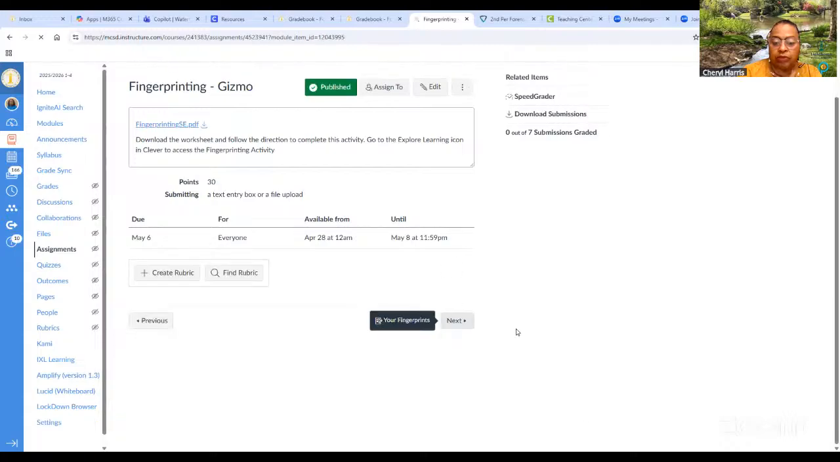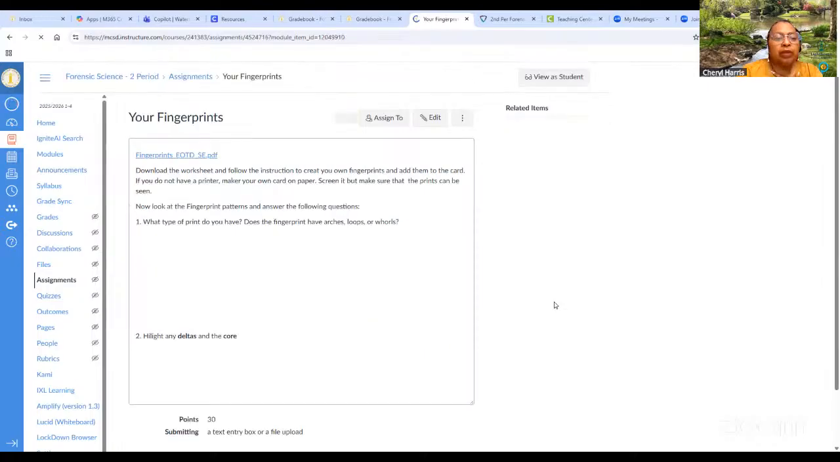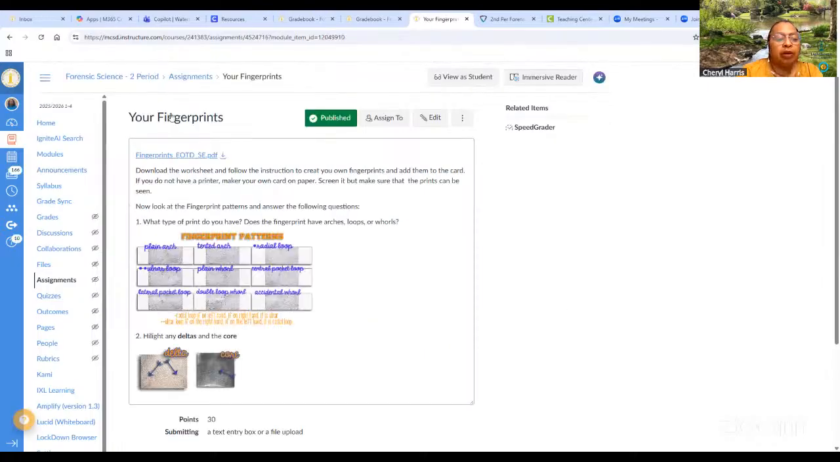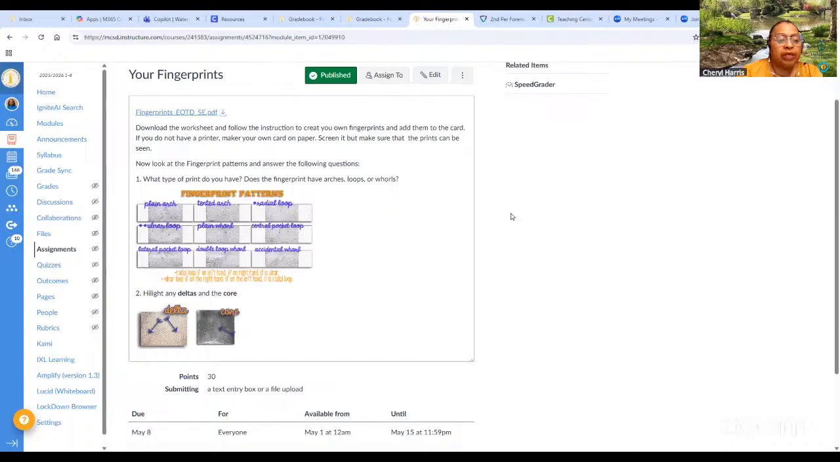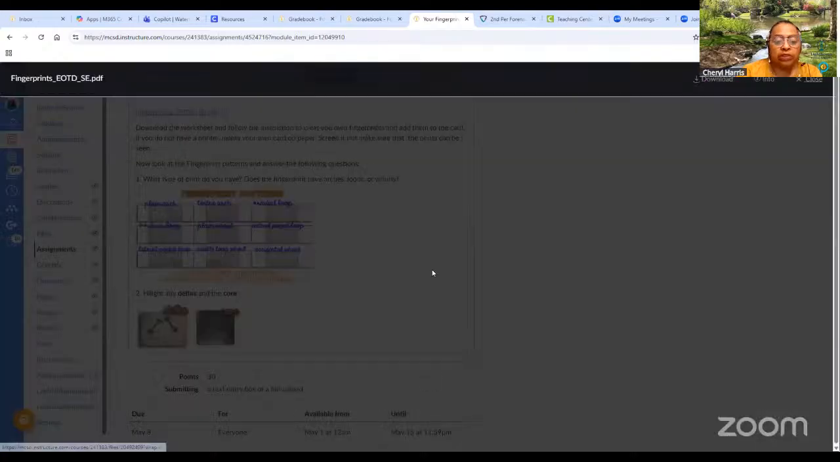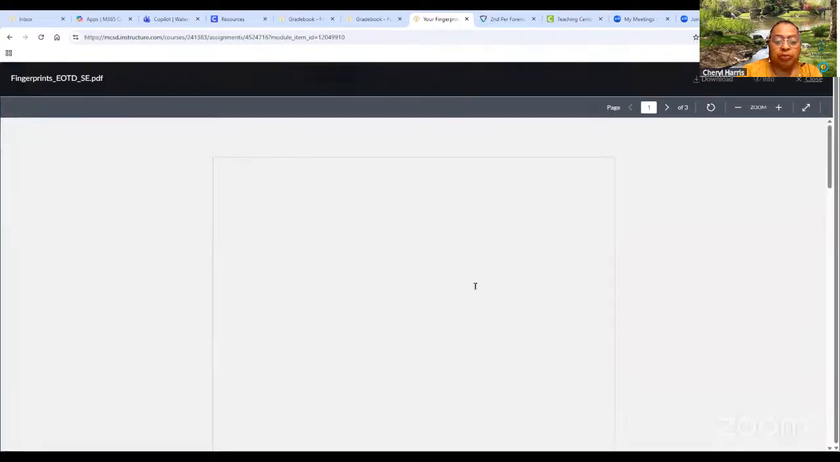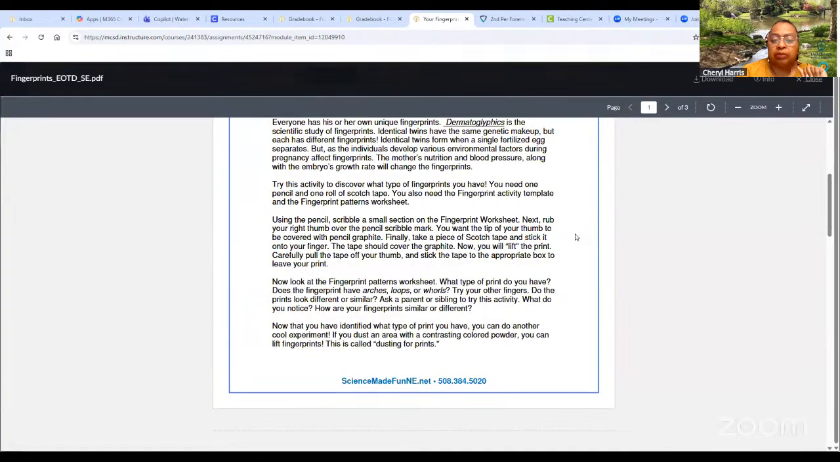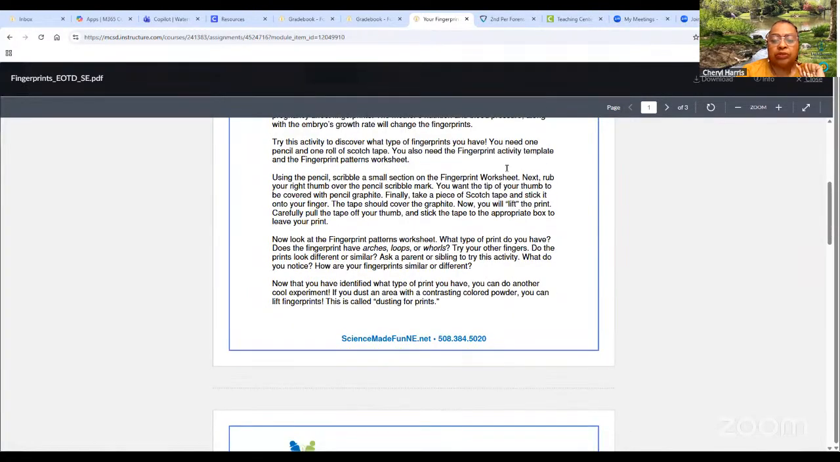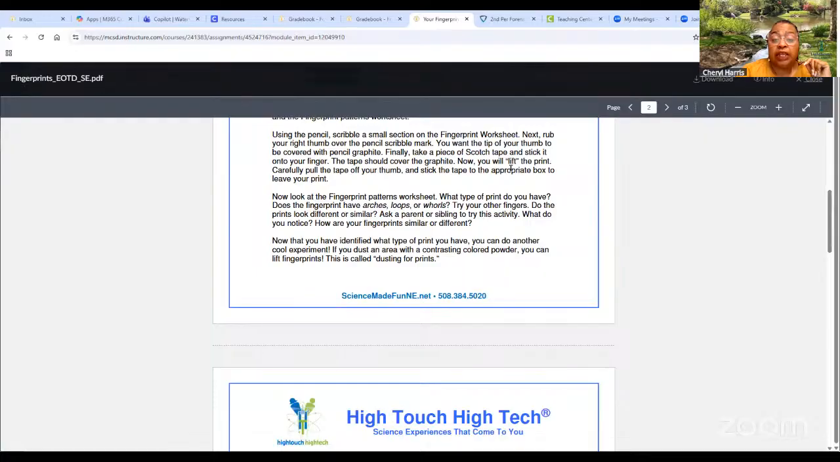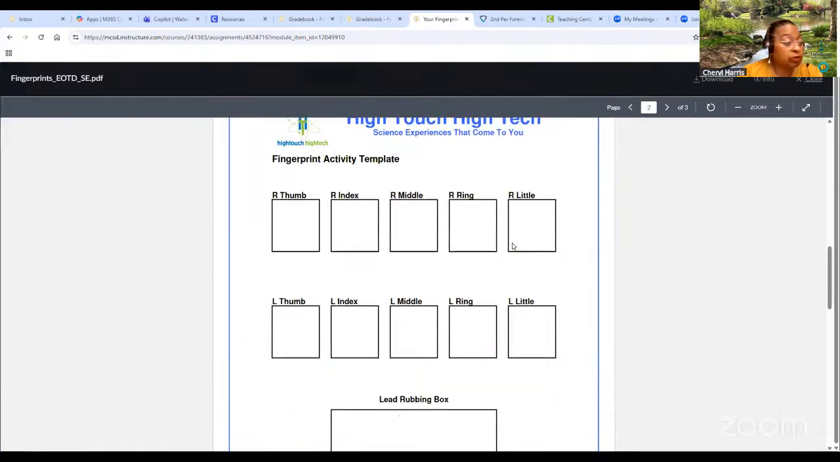All right. So like I said, quite a few of you have finished your gizmo. Yay. So again, you're going to identify those things. You're going to use a pencil and some tape to do this. Again, if you don't have a printer, you're going to have to create your own little template page so that you can take a picture of it and upload it.